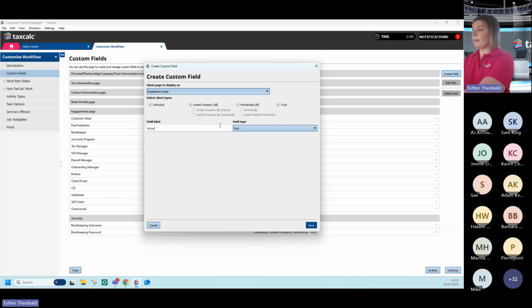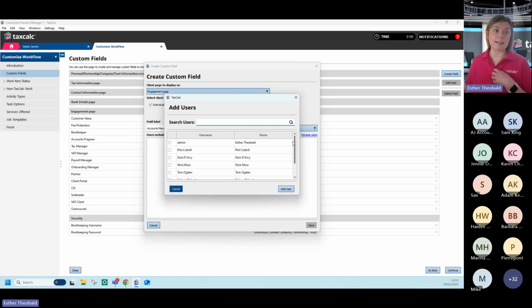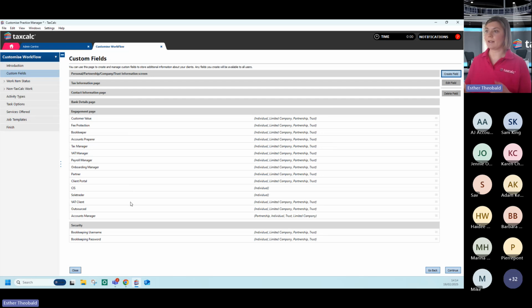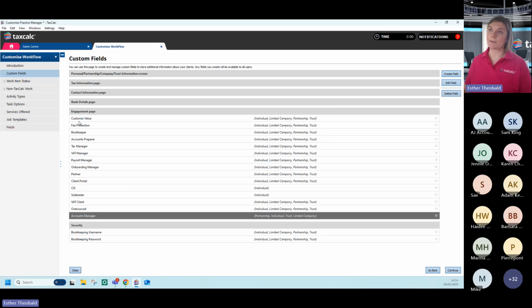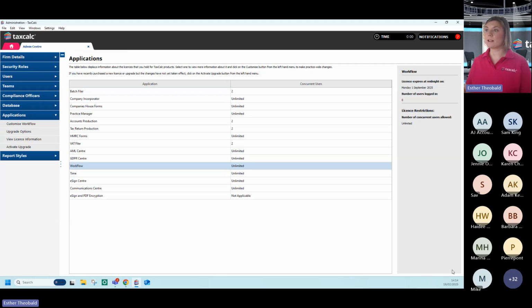Get the field and label. And this time we would change the field type from text to users. And that would allow us to choose the users that were in our practice who fit that account manager perspective. So if I just select Phil, Danny, and Nick in this example, save. It's added it in here, as you can see, accounts manager. If I now finish and save, when we go into the client record in just a moment, we'll be able to see that populated.